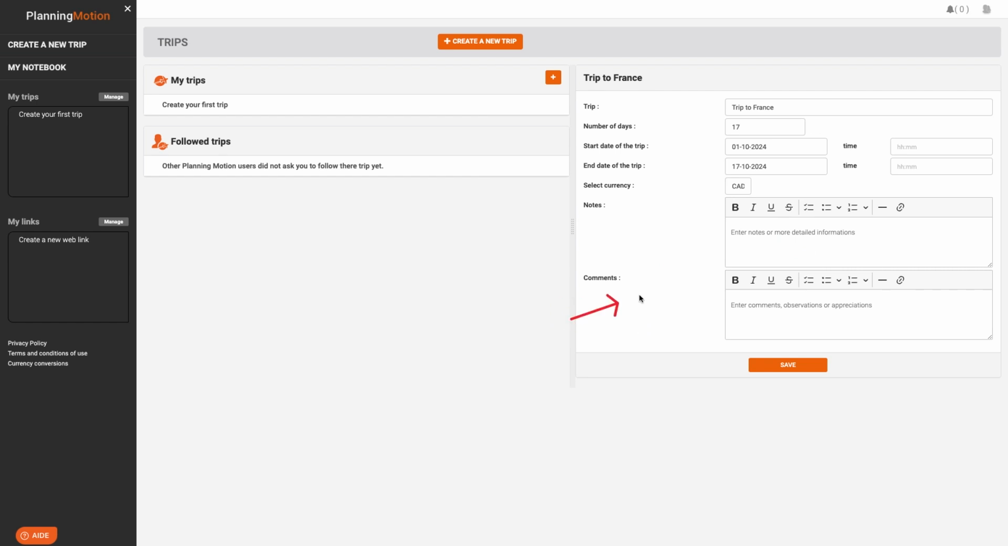I'm not going to enter a specific time at the moment. In fact, there's very little that's required or set as default in Planning Motion. The application gives you a lot of flexibility to plan the way you want. You can just plan the broad outlines of your trip or prepare everything down to the last detail. It's really up to you. You can also always come back later to add information when you're ready to add it if you want to.